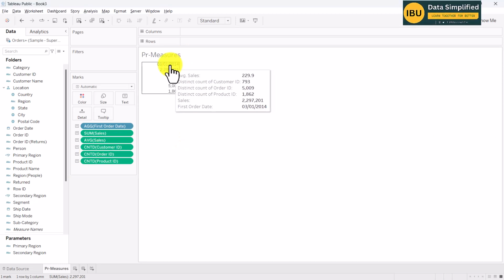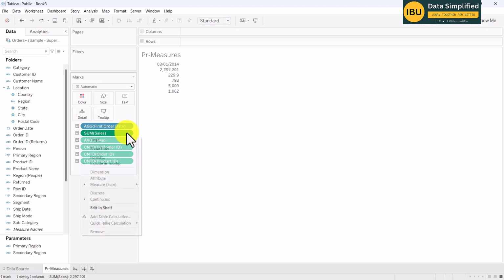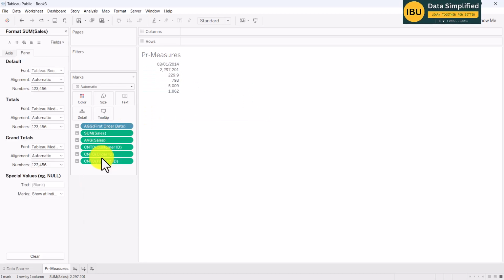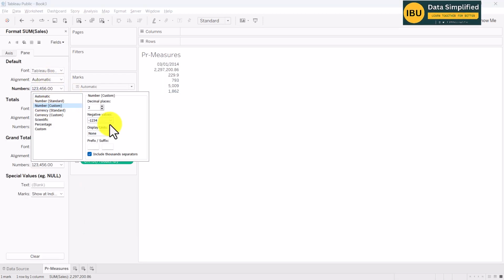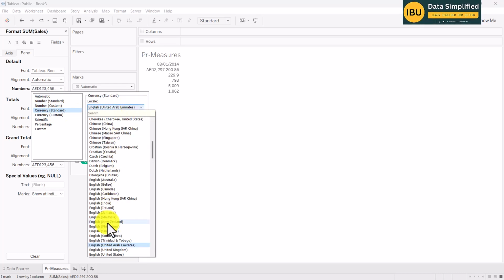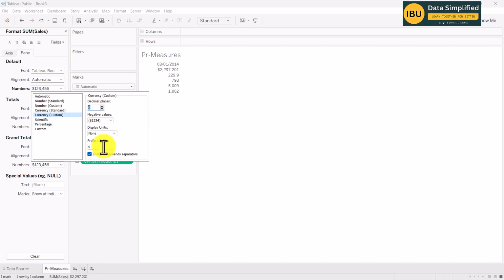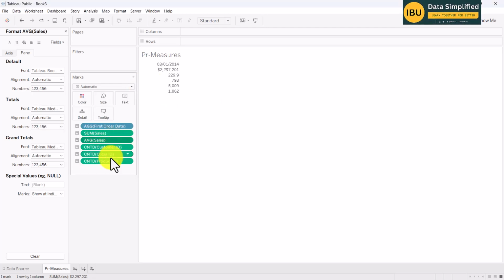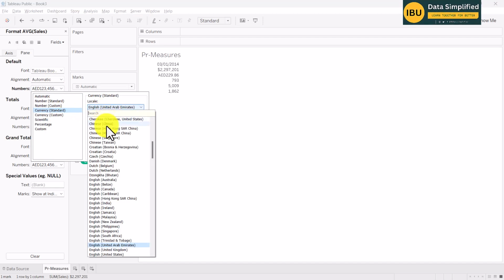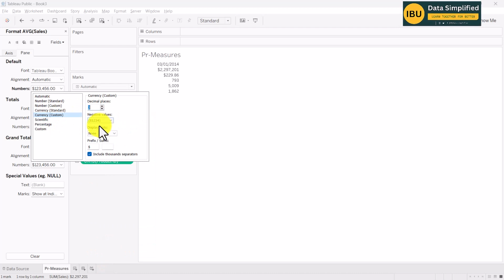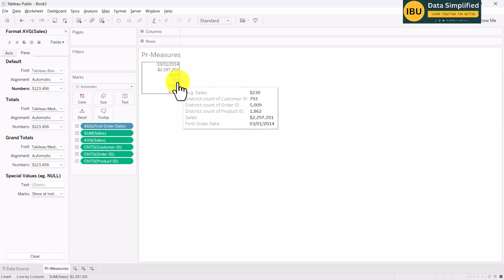Okay, so we will change the currency. Go to format, and we have to change the currency as per requirement, and then one by one we have to go and change that, so you can do it faster. Just make it 0 decimal. So this one is done also.